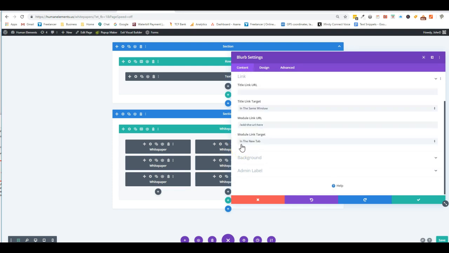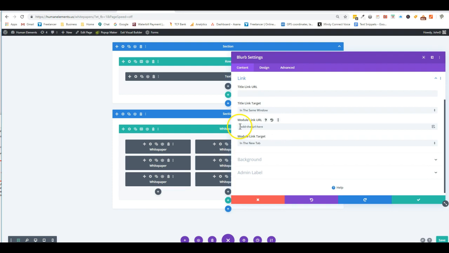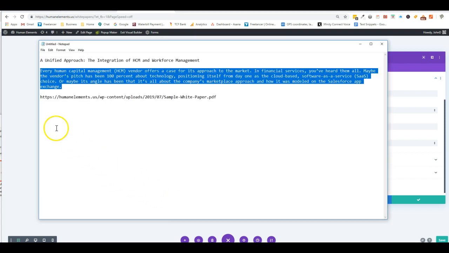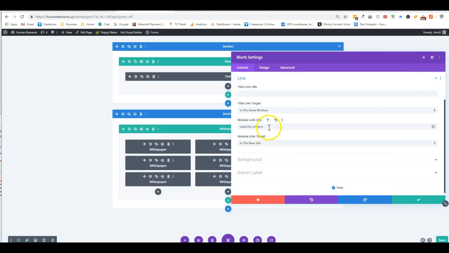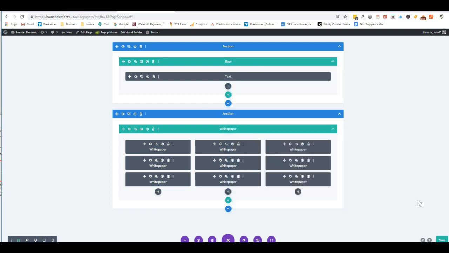Now where it says Link, for Module Link, you're going to get the URL from your text document, and you're going to copy that, and you're going to paste that, and then you're going to click this green button to save the changes.